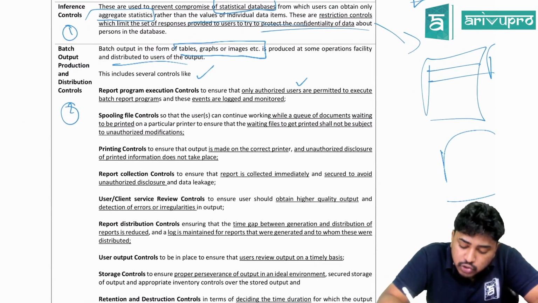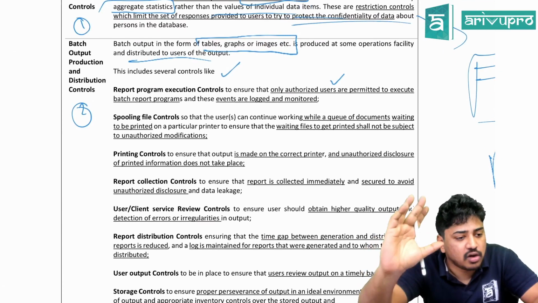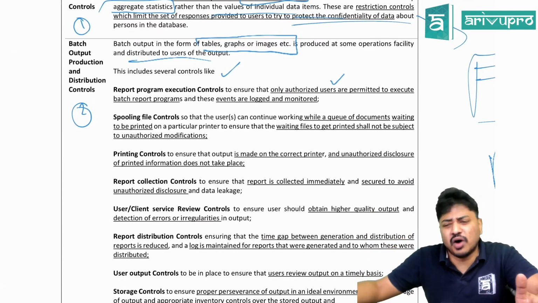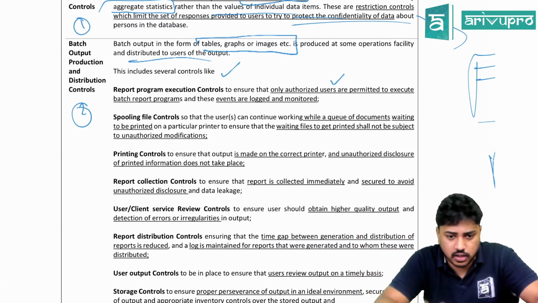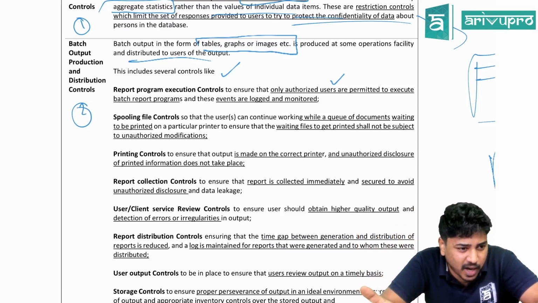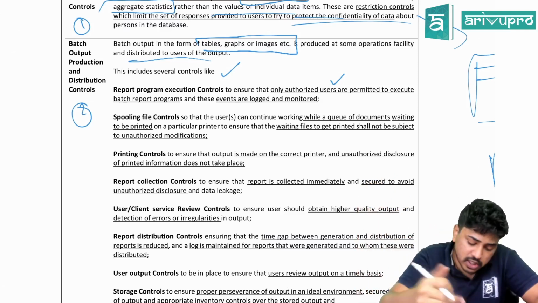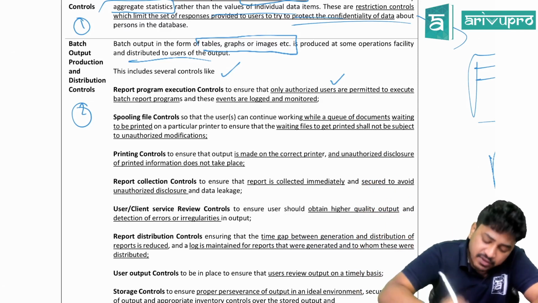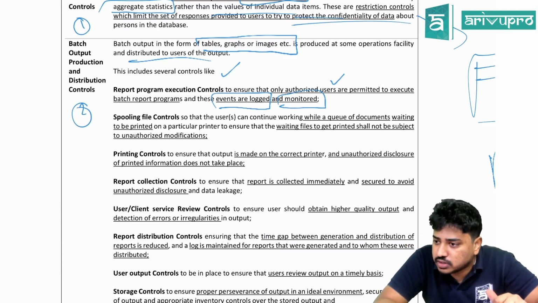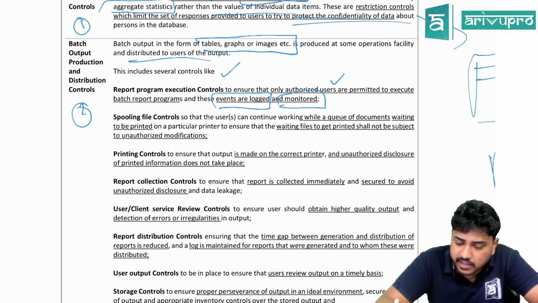So, only authorized users should be permitted to execute batch reports. Basically, only authorized people should be able to generate reports. Batch reports means a group of reports. Individual data at least will not matter much, but if I can export the entire batch once and print it, that is huge data leakage, correct? So there should be controls for that. Even if they print, there should be events logged and monitored. So you will know, okay, someone has exported this. Why? We can ask. Are we clear?